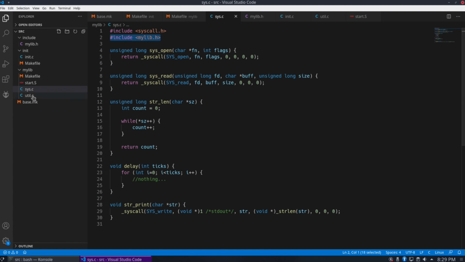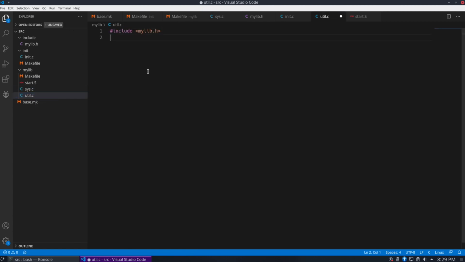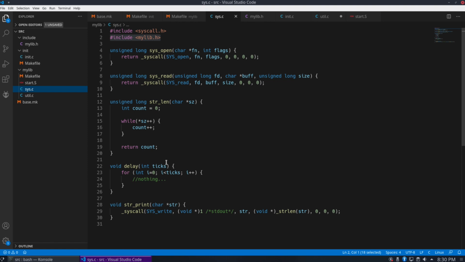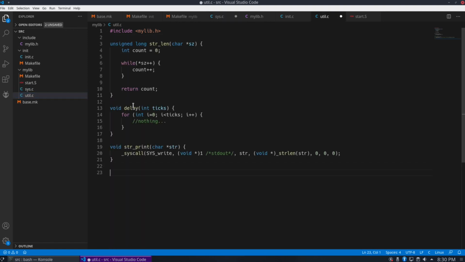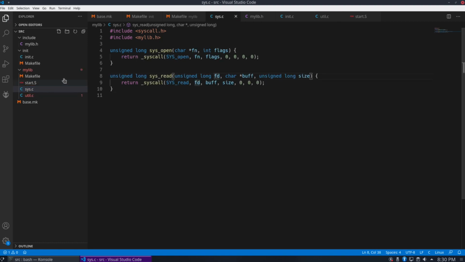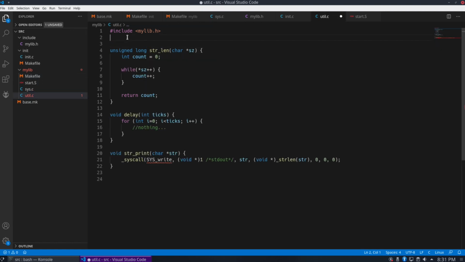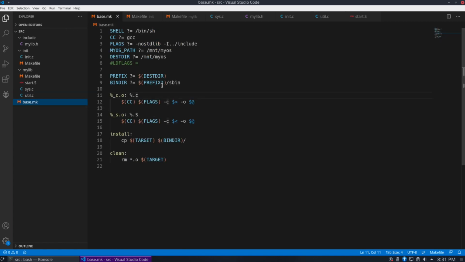Oh, actually we're already in sys. Take this include and put it into util. Take these utility methods out of sys and put them in util, so we have them more separated here. Now we also need to include syscall here. There we go. And I found this error here. You need to remove that question mark, it didn't belong there.